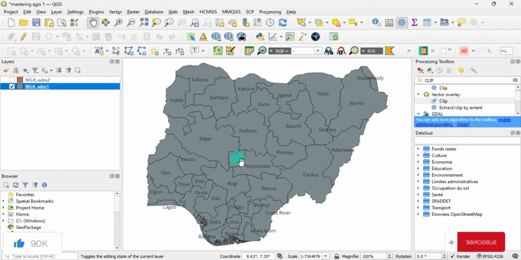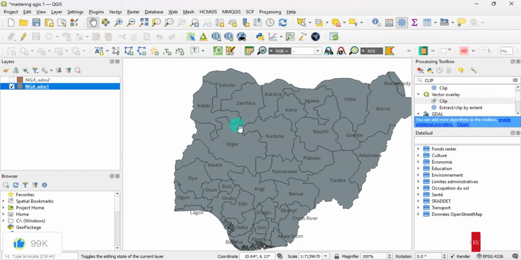So I'm going to be extracting a particular area. Now what I want to extract for this tutorial is Niger State here, out of all the Nigerian states. I only want to see Niger State boundary and not all other states. How am I going to do that? There are several ways of doing that.